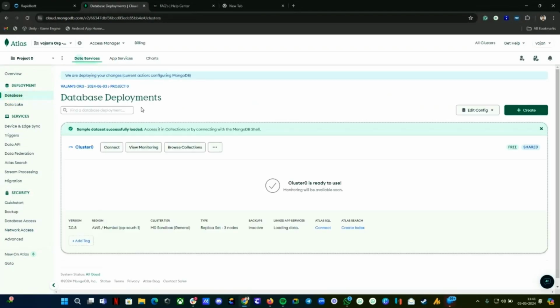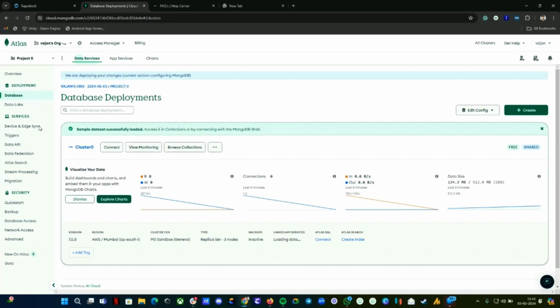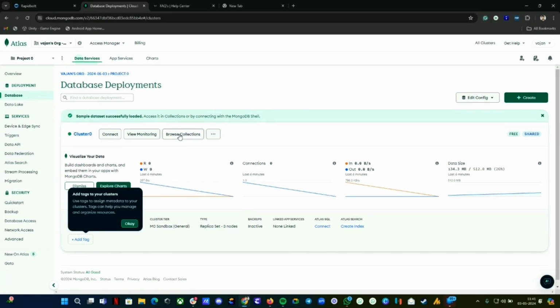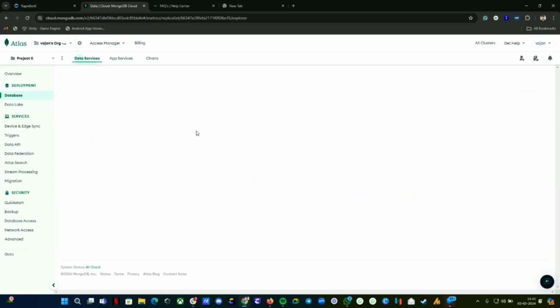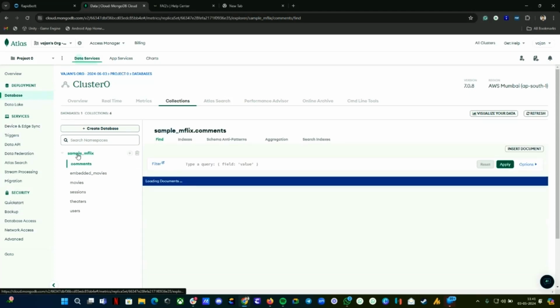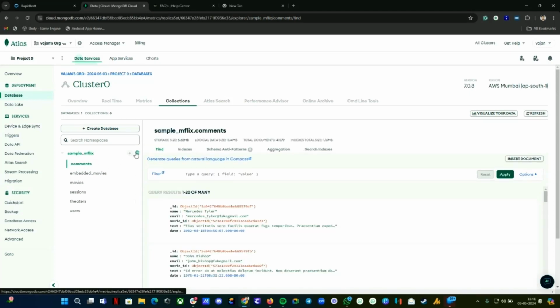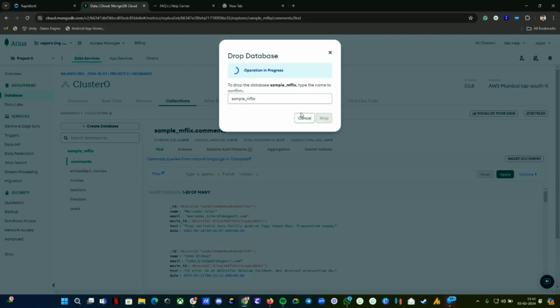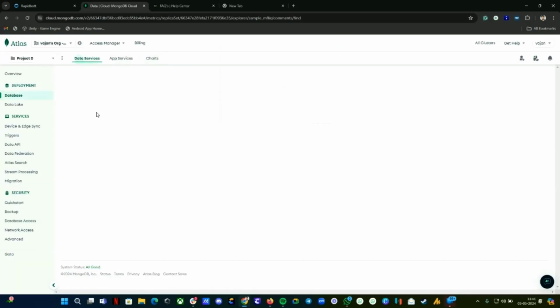So now we need to create a database. Currently you can see that by default there is something called Cluster 0 which is created. Inside that, let's click on Browse Collections. We need to create a database. By default there will be a sample database created. You can delete this. We can create something from scratch. Let's delete it.